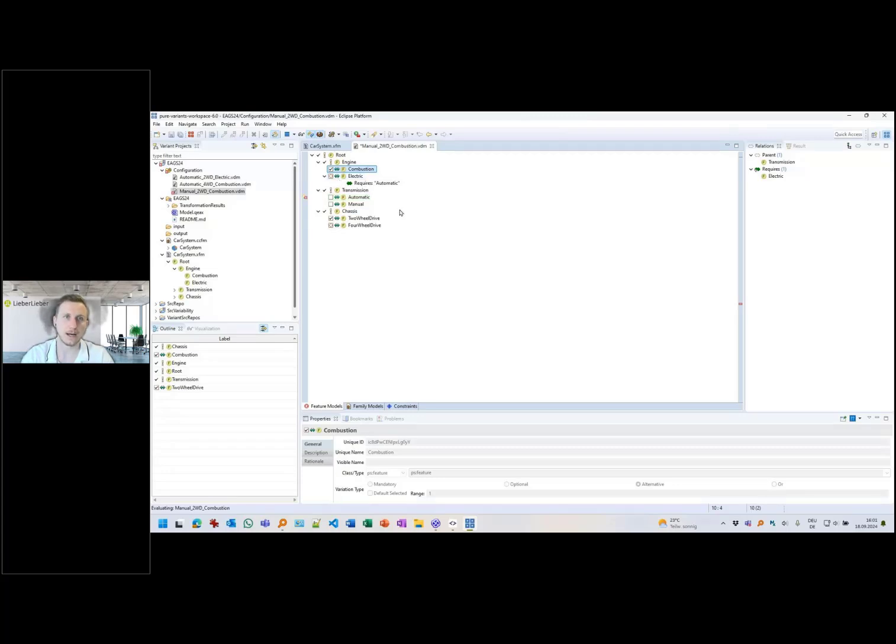As you can see, if I tick, for example, electric, then here I have to also select the automatic, and for example, two-wheel, four-wheel drive I can also tick. For now, since I called this manual two-wheel drive combustion, I would take that. So combustion, automatic, not automatic, it's actually manual, and then two-wheel drive, for example. So I can save that.